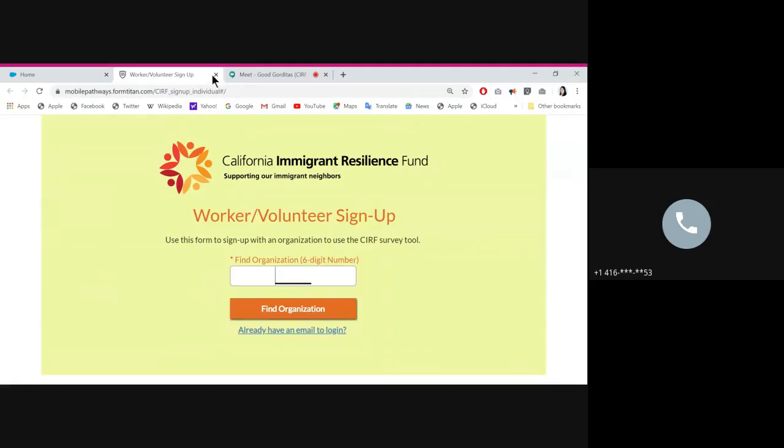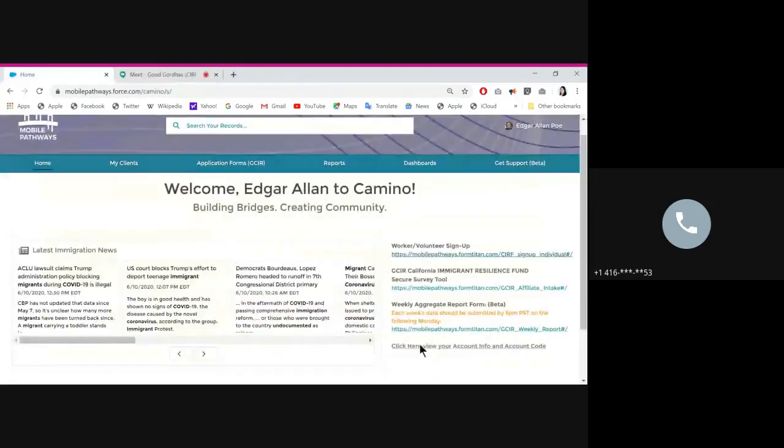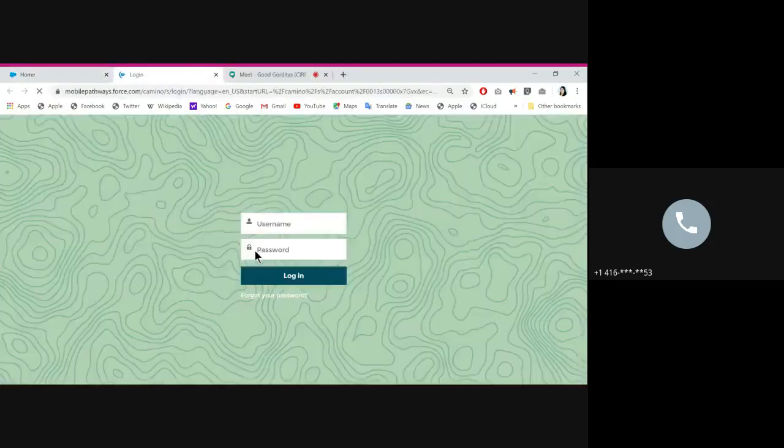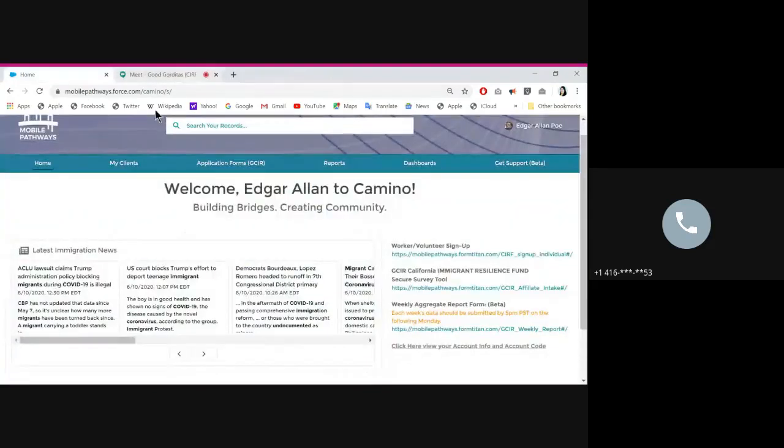Your 6-digit code is going to be found somewhere on your account info page. It's hidden for a reason. We don't want to give that to many people, but if you click on this link, the account code is right on this page, okay?